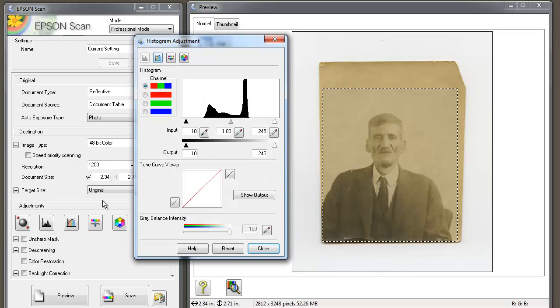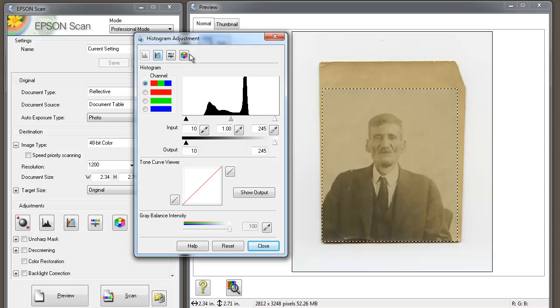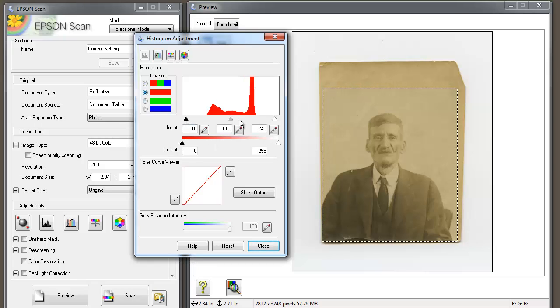Now we're going to go ahead and do a histogram adjustment. Last time we did it as a composite of the red, green, and blue values. Instead of doing it as a composite of all the values together, we're going to do it channel by channel, each color channel individually. First, let's go ahead and get rid of this training wheel stuff here. Now, we're going to go to the red channel.